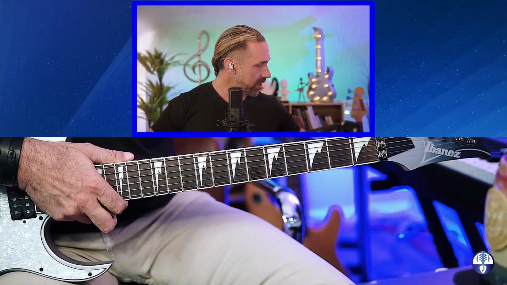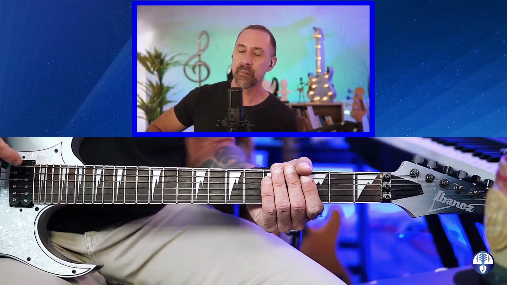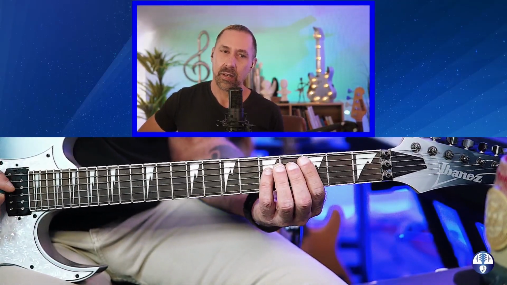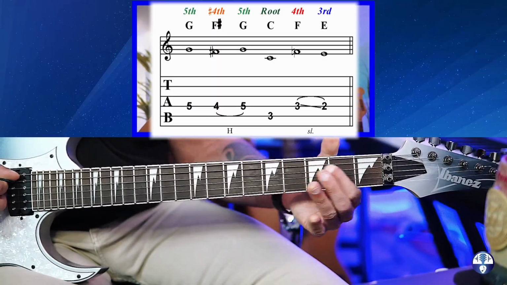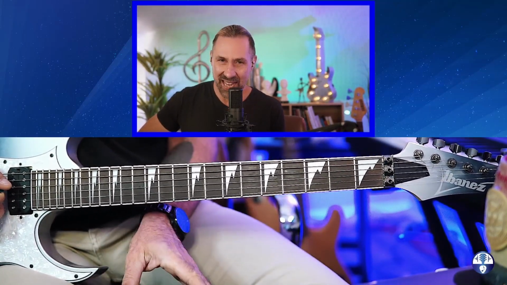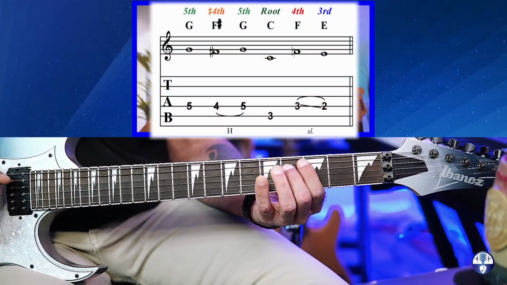So let me play you one more example, all right? So here's my C chord again, okay? Let's say I start in a low register with a phrase like this. And I'm concluding on that same E major third that I did with the last example.